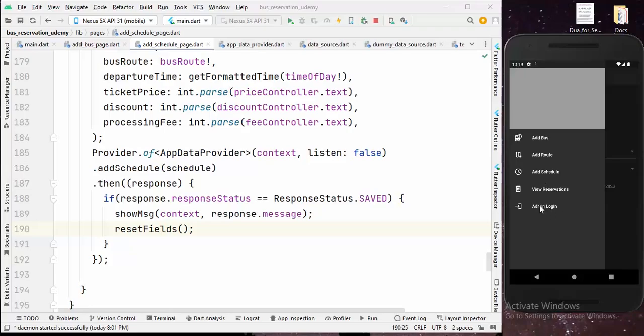But I'm not going to do that right now because admin login is associated with many things, because the API or the mechanism we'll be using for authenticating an admin is fully connected with the Spring Boot project. So it will be wise not to complete this thing right now.